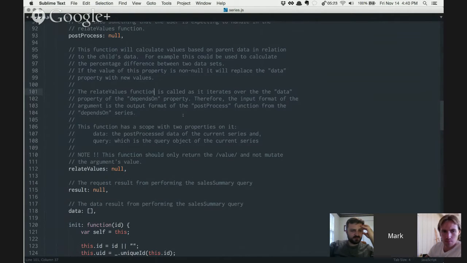Wait, do you say that relate values is a function that returns an object with those properties? No, it has those two properties on its this. Okay, so it's in context. Gotcha.